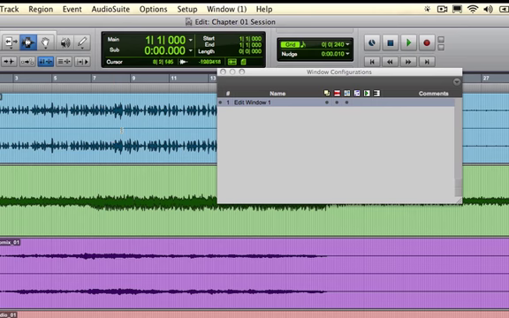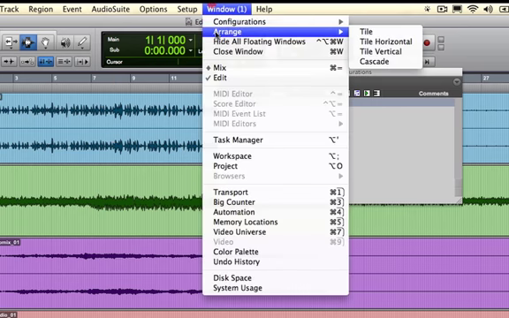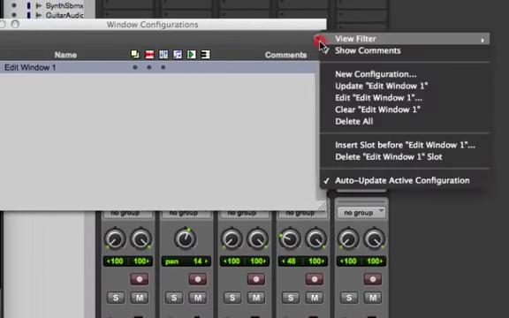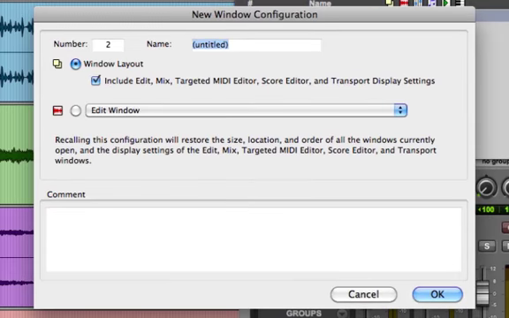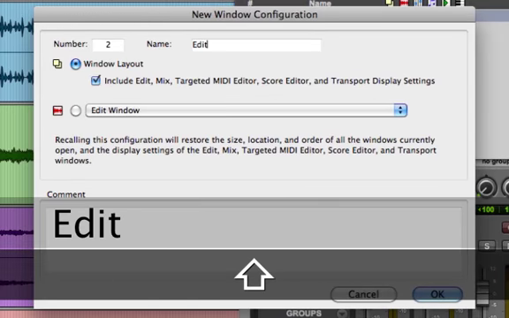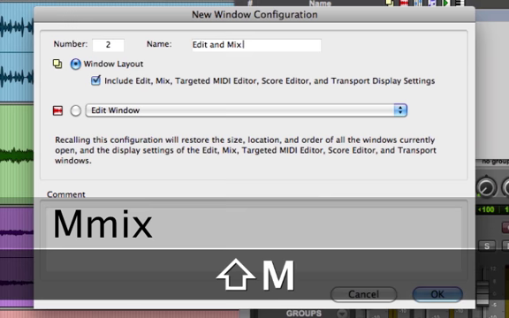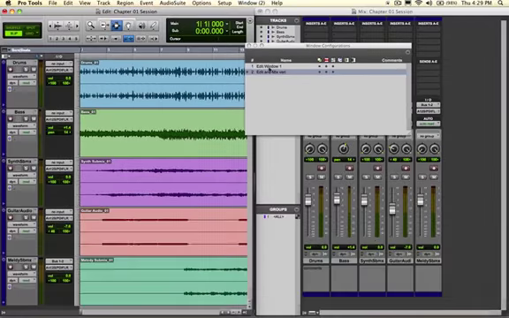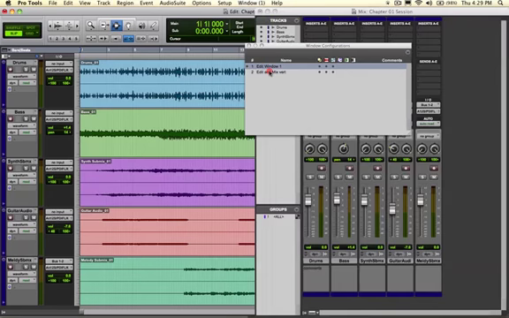And then I'm going to create Tile vertically. And we're going to create a new configuration. We're going to call this Edit and Mix Vertical. So now we can go in here and click between 1 and 2 and see the different views.